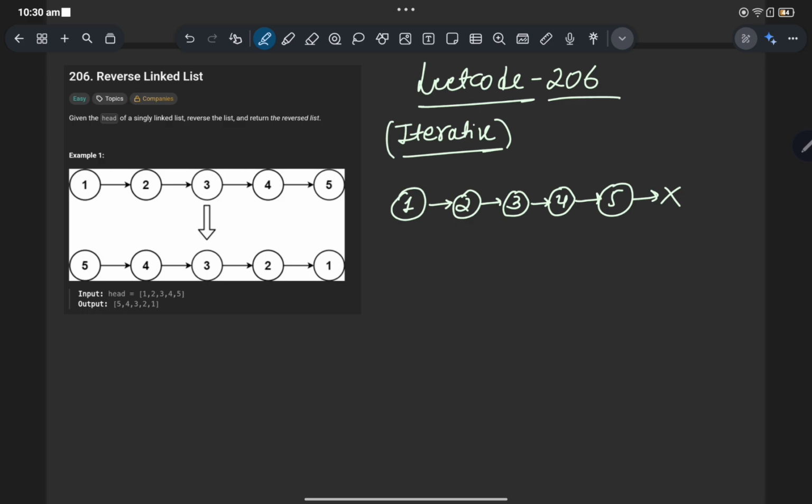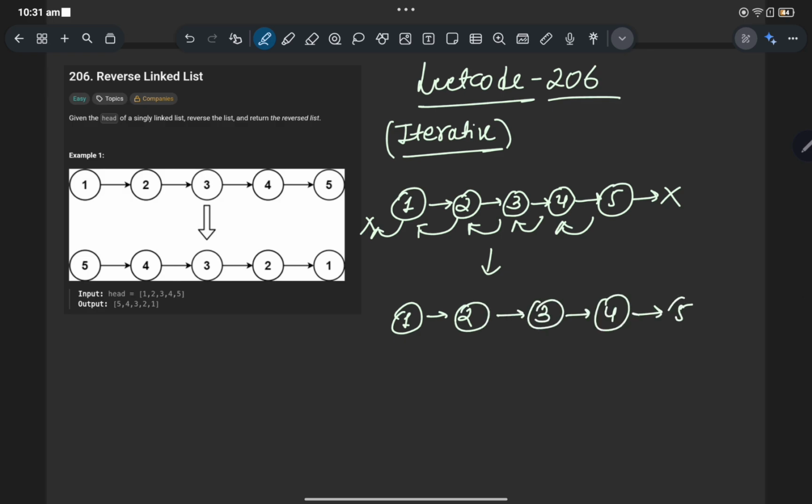So this is our linked list which we have been given and we want to reverse it, means we have to make its arrows reverse like this. If we are able to do this, then our list will become reversed. So how can we perform this? We can perform this by simply making two or three variables. With the help of two, three variables, we can simply reverse our linked list.